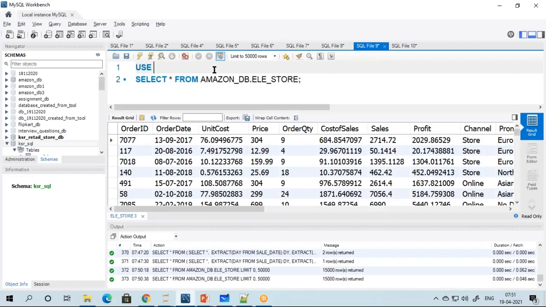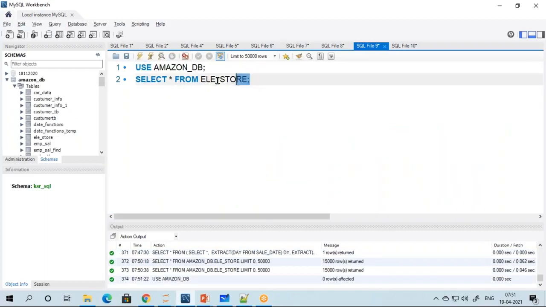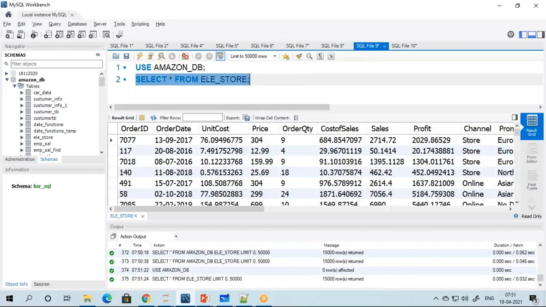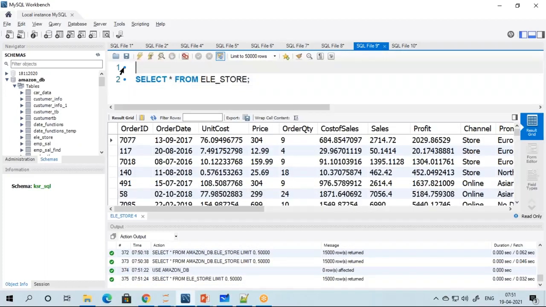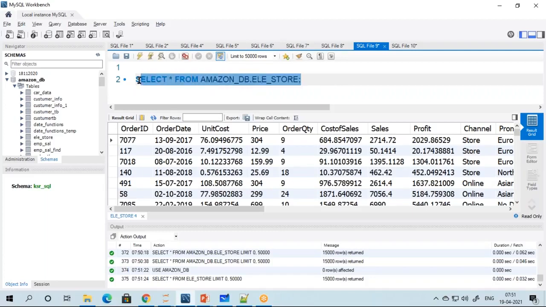Either you could have just written it like this, Amazon DB, and then you could have skipped this. This will work, okay. I'll go and show it. But if you don't want to use this, always call it with the database name. This will also work.